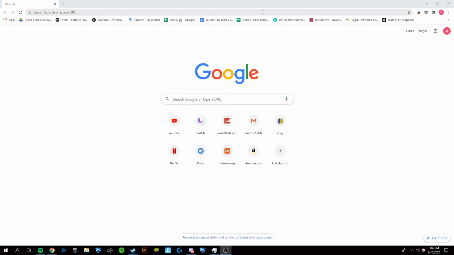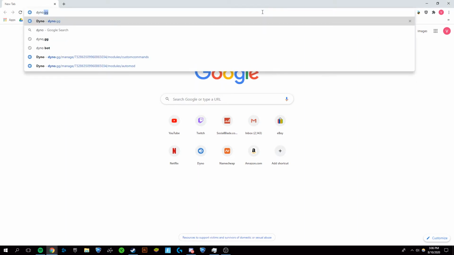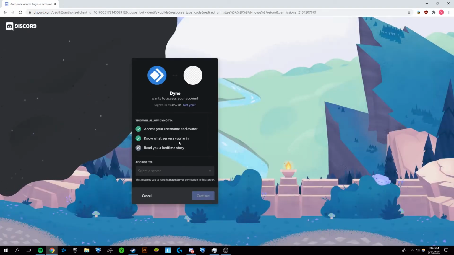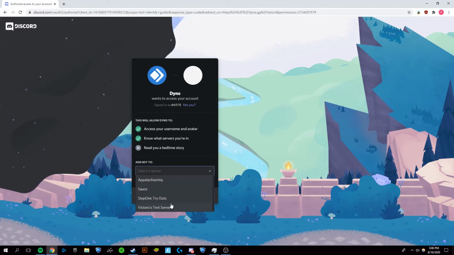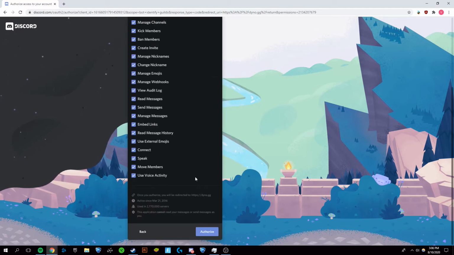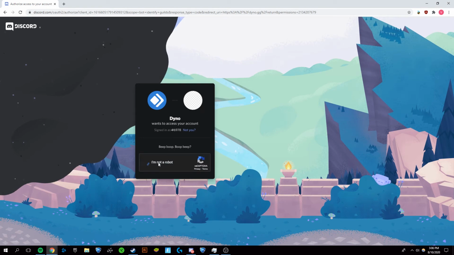Now, the first thing you want to do is go to dino.gg. Now, in here, you're going to want to click on the top right, Add to Server. You want to make sure you're logged into your Discord account. Mine's automatically logged in. It'll pop up with this window. You're going to want to select the server you want to add Dinobot to. We'll select this server right here. Continue. And just make sure all these are turned on and authorize. Then go to the CAPTCHA.